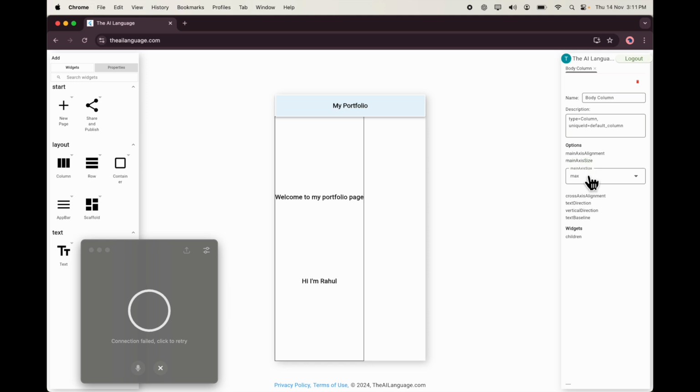Then we have the main axis size. So right now the axis size is set to maximum. What this means is that the column will expand to fill the entire space that it can along its main axis. So you can see that it actually extends from the bottom of the app bar over here to the bottom end of the body of the scaffold.